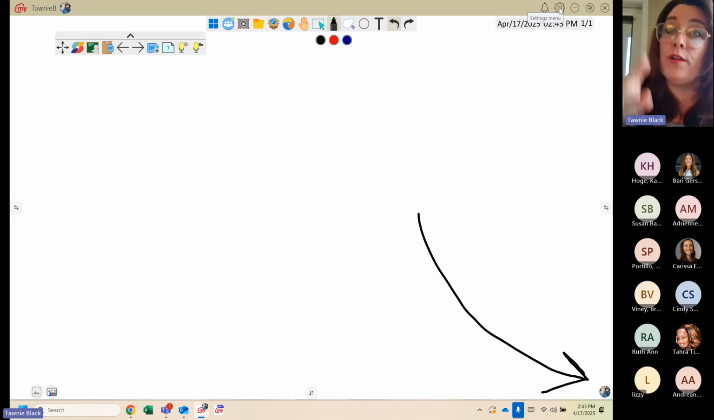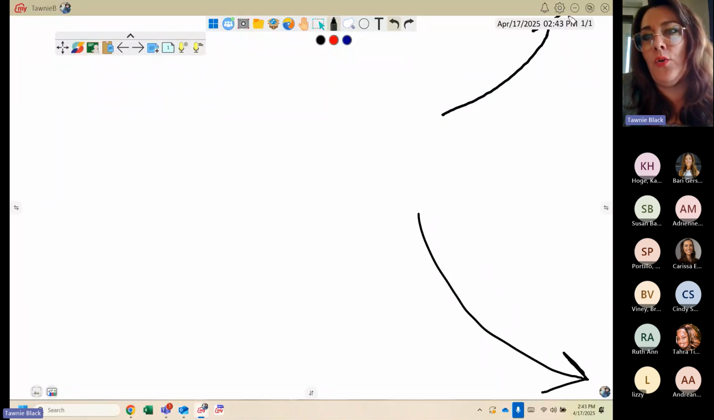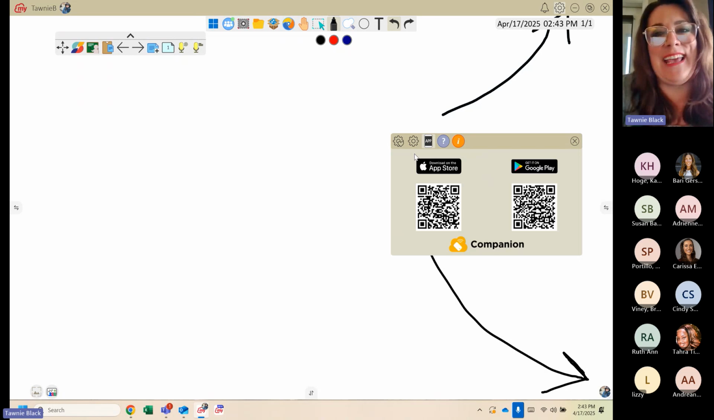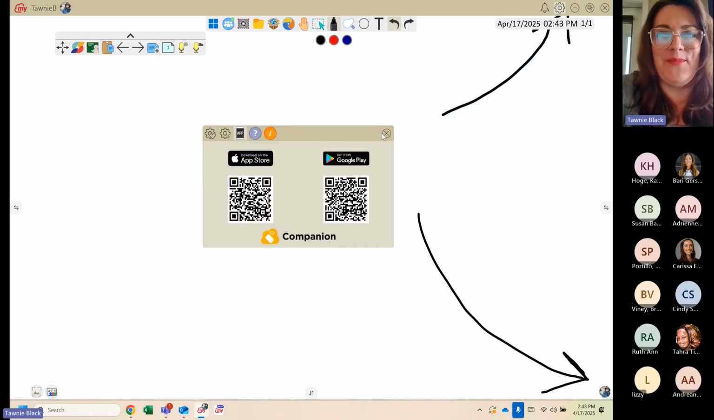You can just click on one of those immediate single sign-on icons, but the app is going to be in this top right-hand corner where that gear is. This is where you go, and as you can see, it literally has the word app. So when you click on this, you can scan that to get the companion app if you'd like.